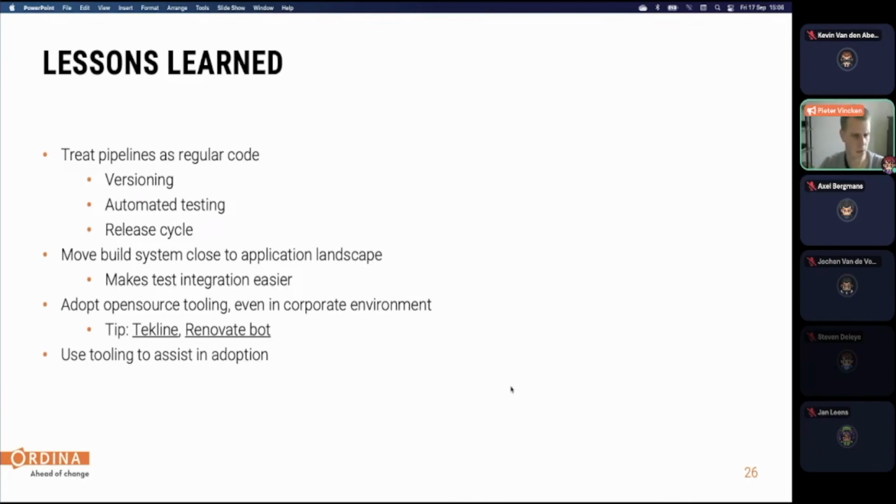And the final point I want to make is that adopting tooling to assist in the adoption of a new technology helps tremendously. So we have two projects which I would like to highlight. One is Tekton, which actually originated from our own implementation, which makes it easier to embed your pipeline into your application repository. Tekton doesn't really have a solution to embed the pipeline into your application repository, so it expects that to be separate. But this tool solves that for you, so definitely have a look at that.